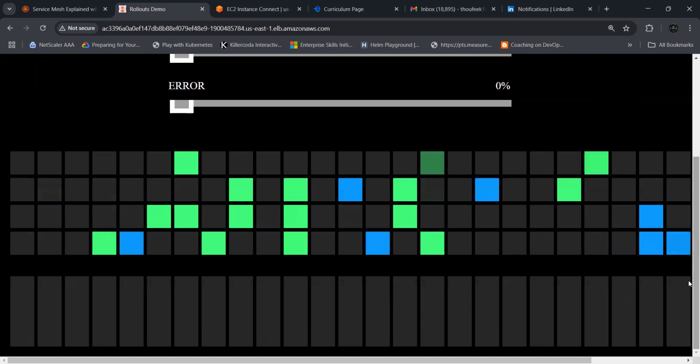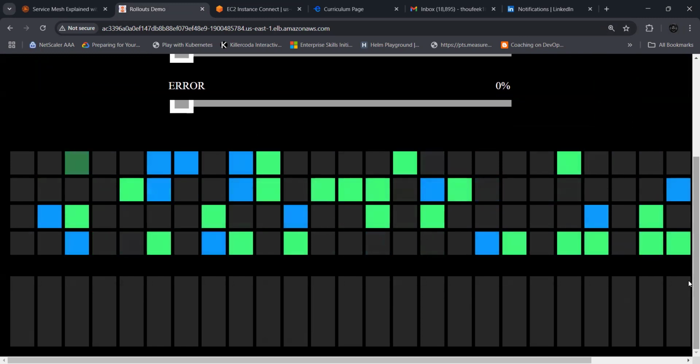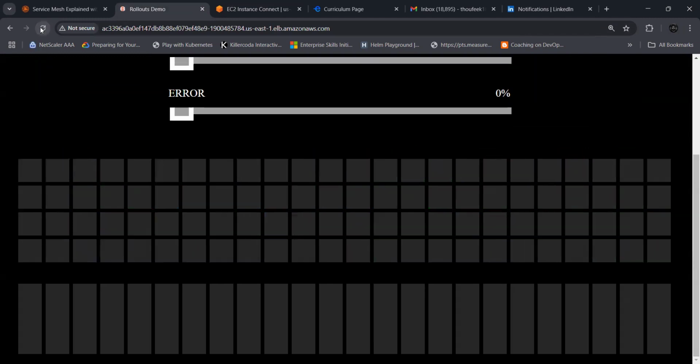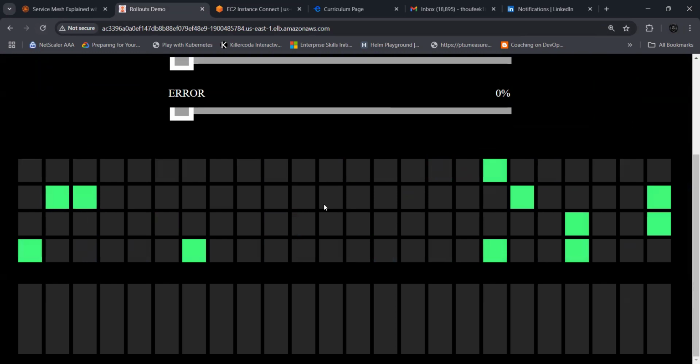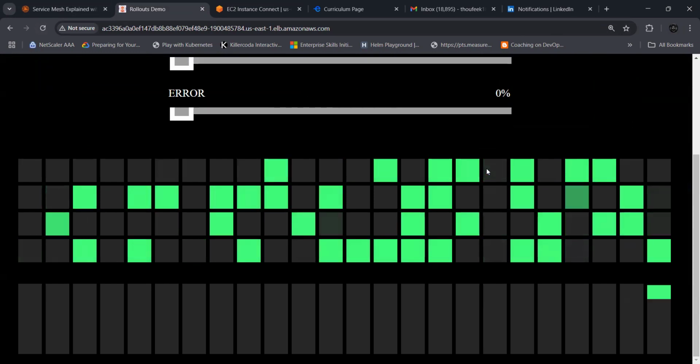Anyone have any doubts? So when can we stop seeing the blue ones? That is 100%. See, it's a refresh, that's all. It's caching or something. Okay.